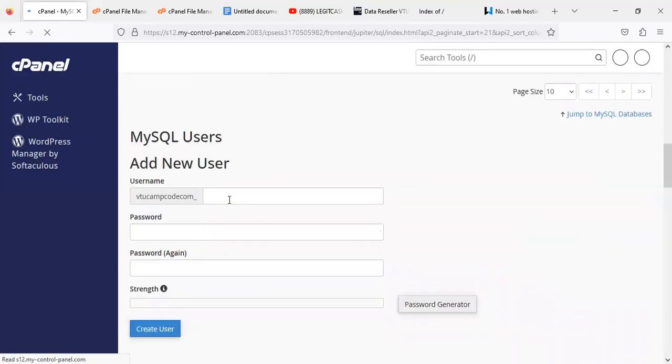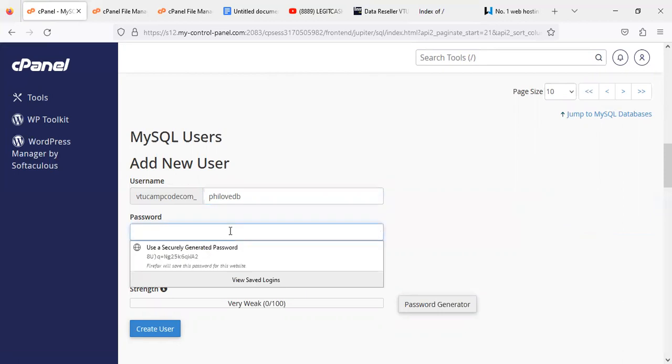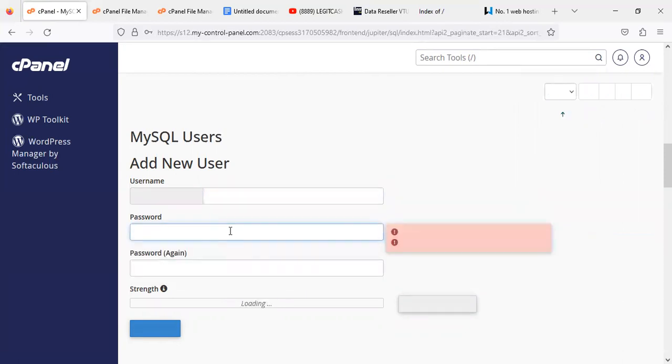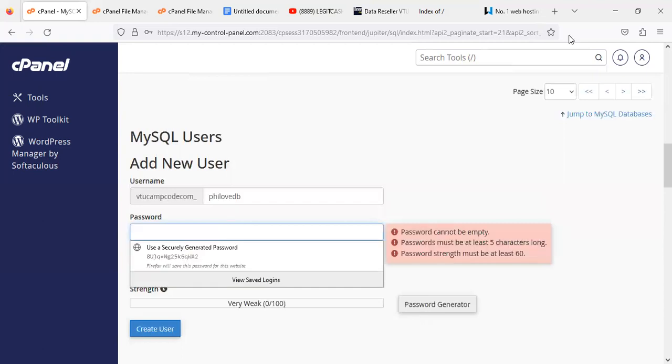So I'm going to put in Philove DB. Okay. I'm going to use a password generator for this. But let me paste this database on my notepad, just pasting it on my notepad so that I can be able to use it. Just give me some while.